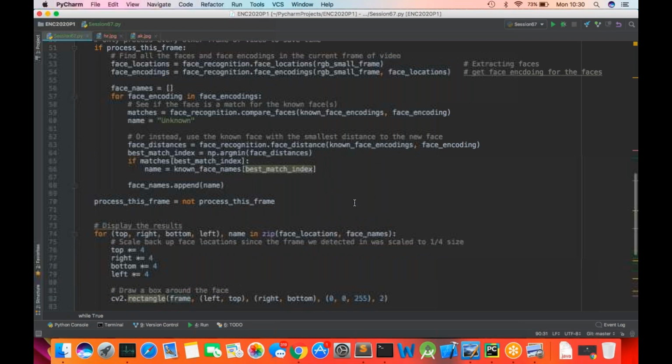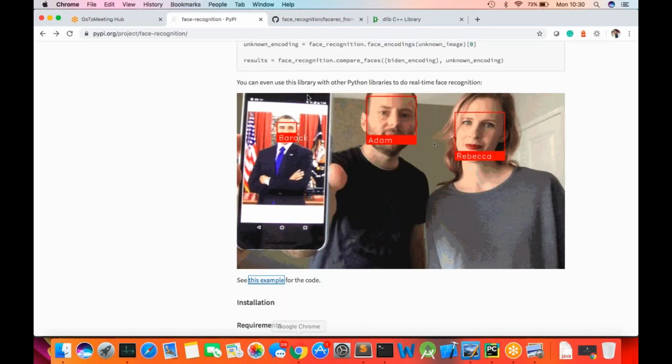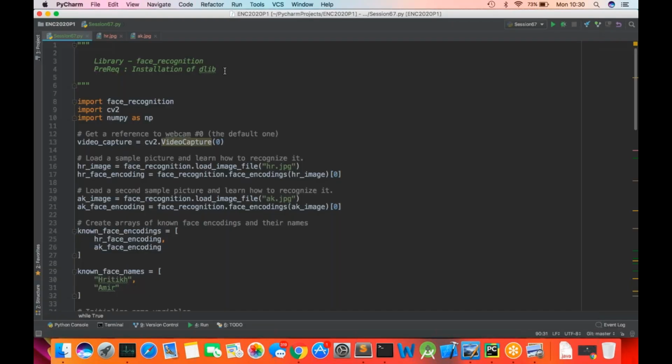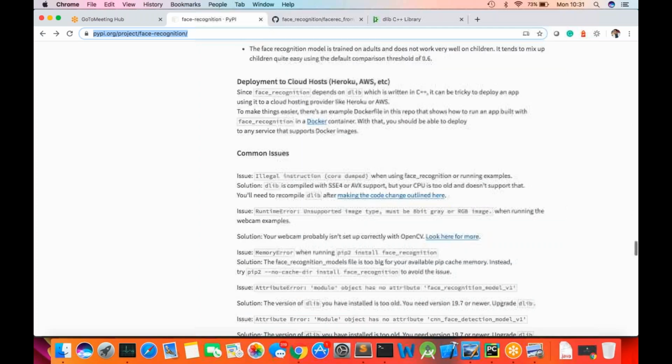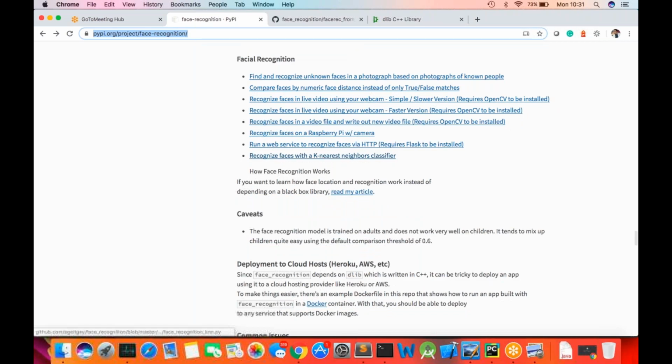Is this program clear? So let me share these links with all of you. This is an example link which we follow. Now there are more examples with the face recognition library. This is not just one example. There are so many other examples which are explained here. So if you can see here, it recognizes faces in live video, slower version, faster version.